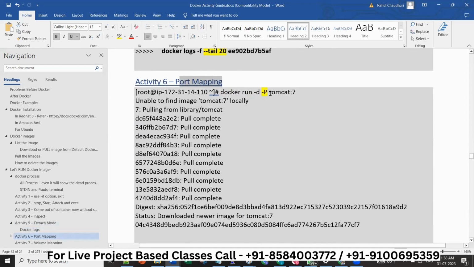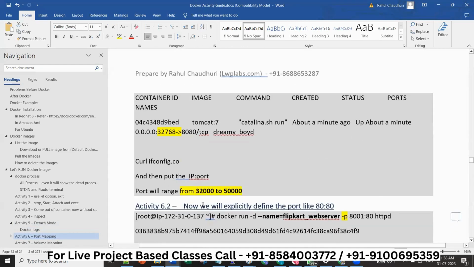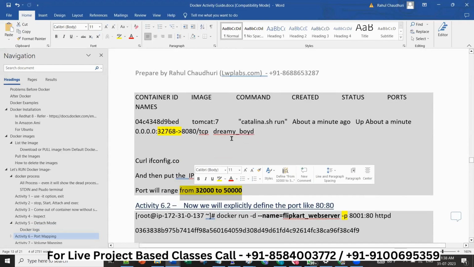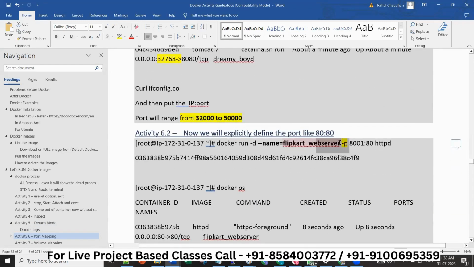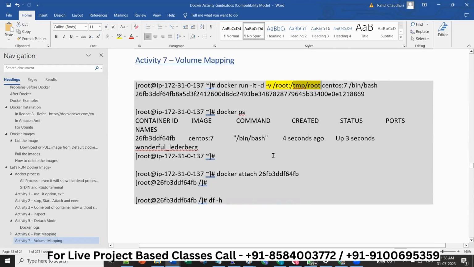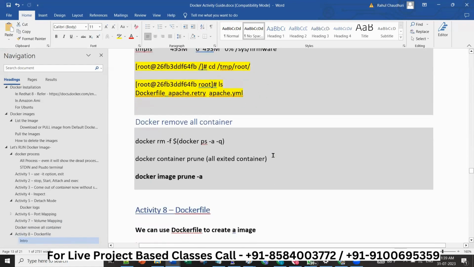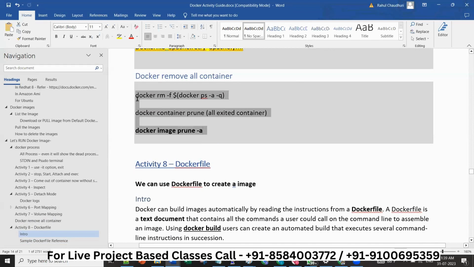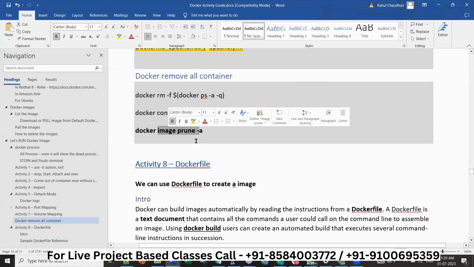The Docker daemon assigns a port between the range 32,000 and 50,000 to a container. Then we have seen the small p option, like how can you assign and map a specific port to a container. Then there is volume mapping, where you map the host volume with the container volume. We also have seen how to prune a container and how to prune images, to help free the disk utilization.